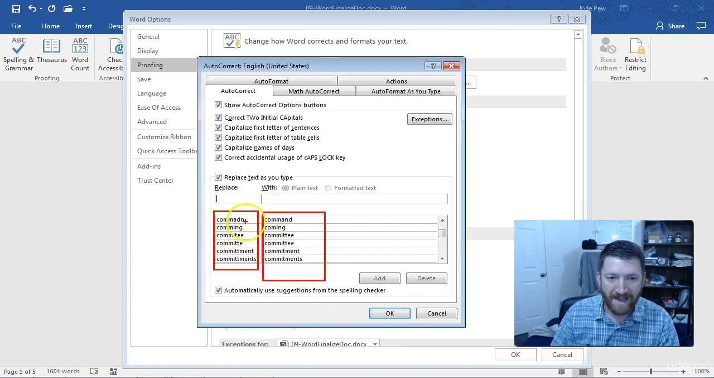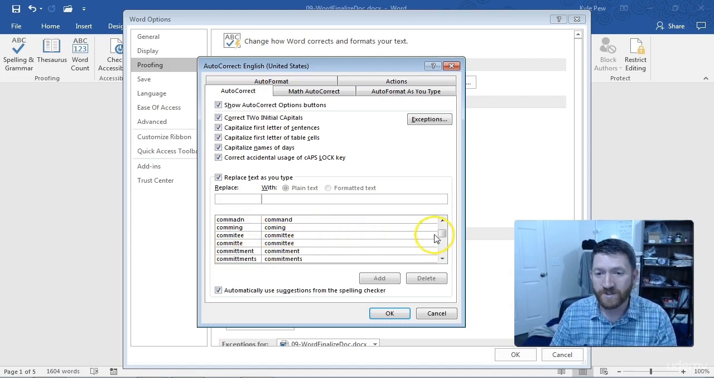So you see that command, right? Command's the word, but they transpose D and N. Coming, C-O-M-I-N-G, I'm coming to the store, I'm coming over there, or whatever. I yell it to my kids all the time, I'm coming! It looks like they misspelled it. They did two M's inside of there, so it would automatically correct it for them. So you've got this huge list, these commonly misspelled words and their appropriate corrections.